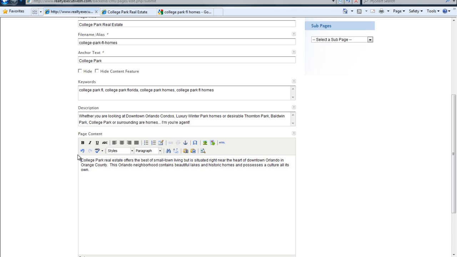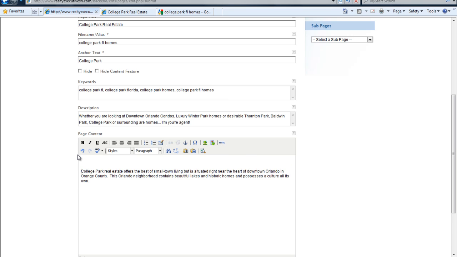So, again, just in case you didn't see that before, College Park Real Estate, just highlight it, and then you want to do a heading. So in this case, heading 1. I've done a little bit about College Park.